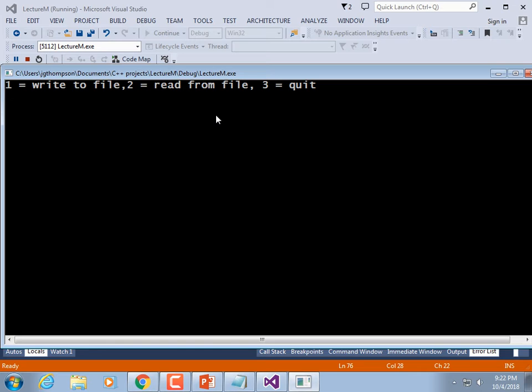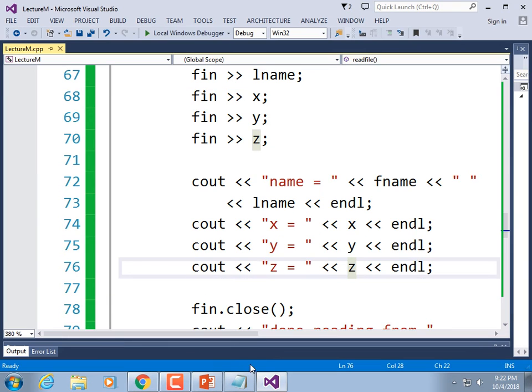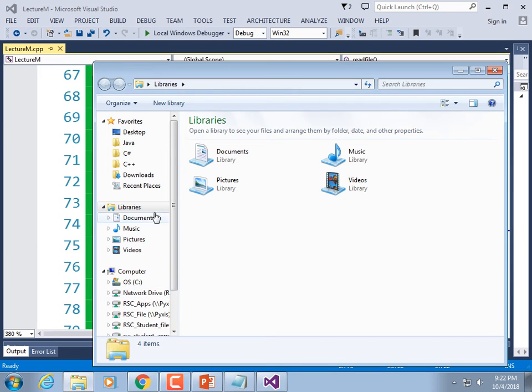Write to file, read from file. Okay, read from the file, read from m.txt. Jeff Thompson 123. Okay, I'm gonna go and edit that file and change my name. The Mac users who can't find that file aren't going to be able to do that.